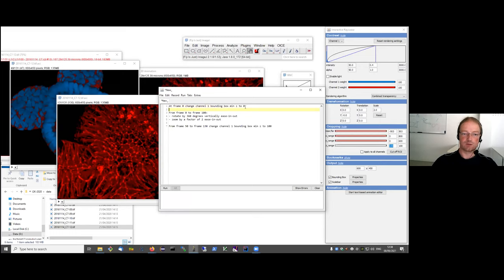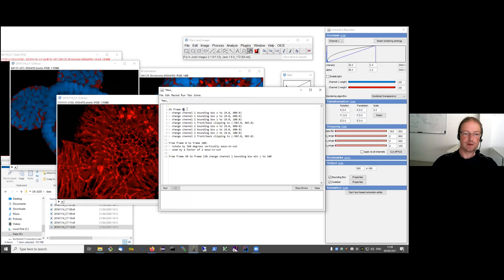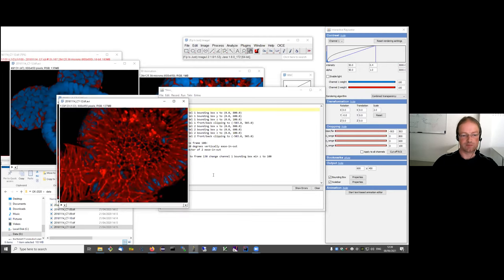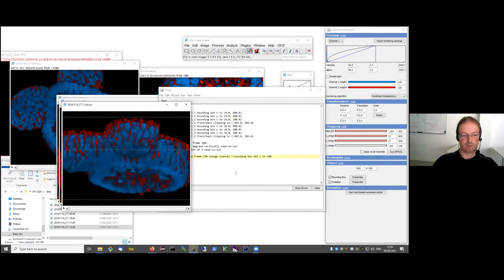However, there's a nicer way to do it. So I will just delete it again. And the nicer way basically is that I do it once manually here. And then I can go to record and click record cropping. What this does is it basically inserts all the necessary statements to set the cropping to what it is currently in the current state. I just need to specify at which frame, and we do it at the beginning of the video at frame zero. And now I can basically click run as often as I want, and the blue channel will be back again.